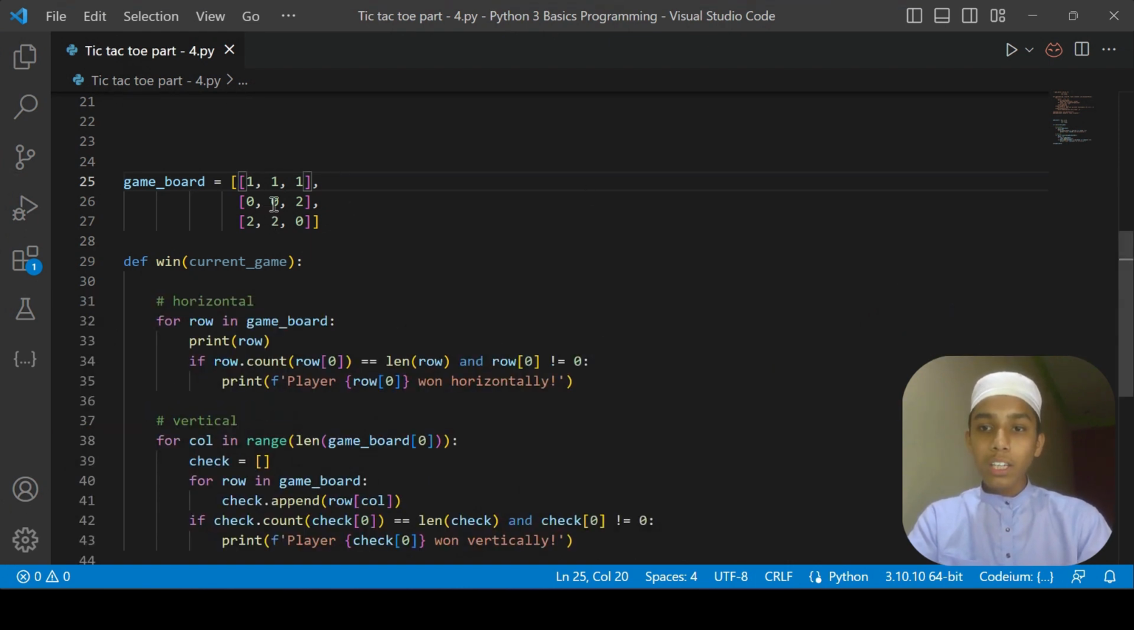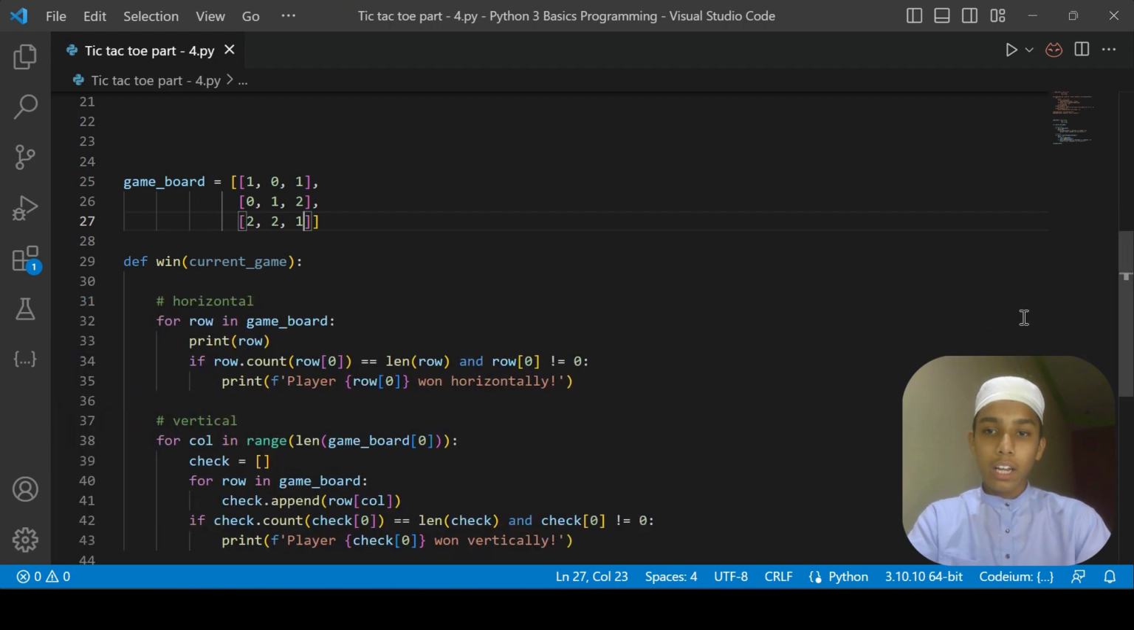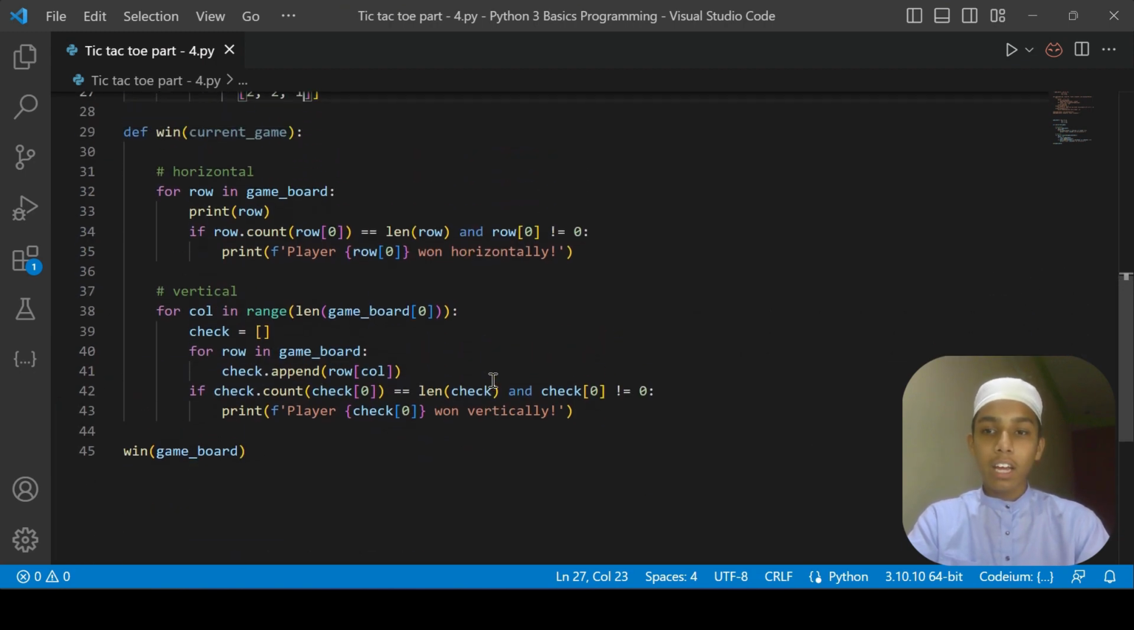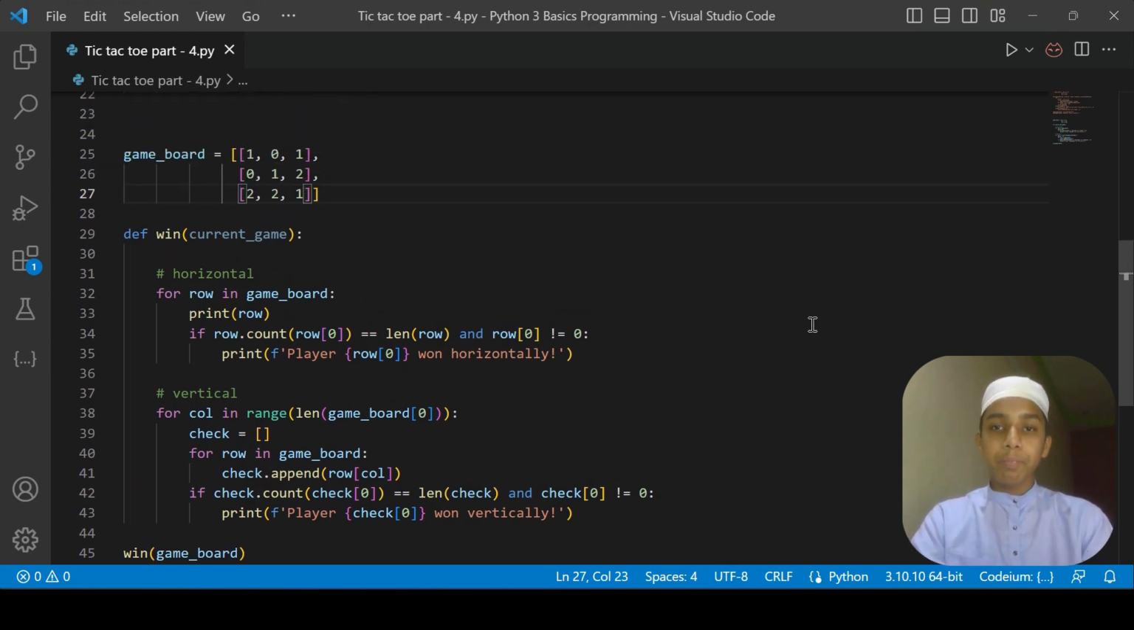Okay, now one more thing is, let's do it for the diagonal. Let's see, are we getting anything? Wait, 1 1 1, and now let's run the program. We didn't get anything, right? And the reason is that we have not written the code specifically for the diagonal winning.